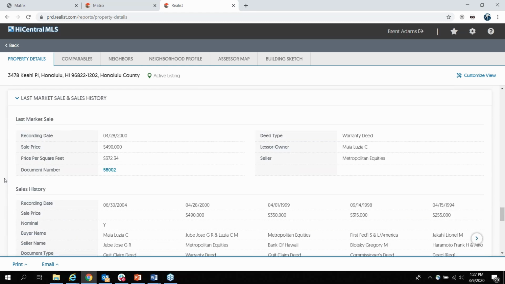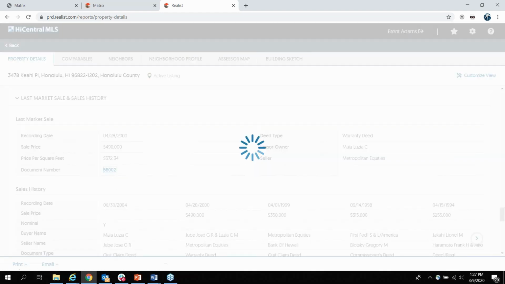Next, we'll move down and get out of your listing information and start talking about your last market sale and sales history. So here's the last time, or the last arm's length transaction that occurred on this property. And when I say arm's length, I mean that money needs to have changed hands. We will show nominal sales, as you see down here, when just names change on the deed and no money changes hands. But we'll not show those up here in the last market sales section, only down here in sales history.